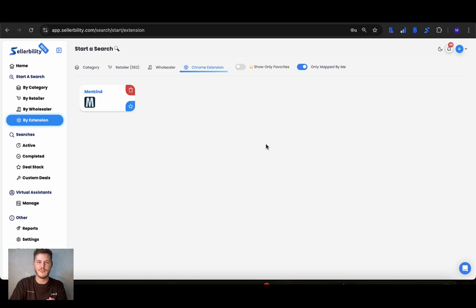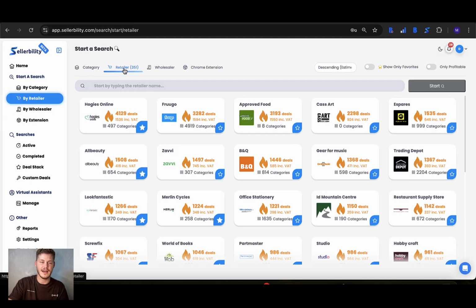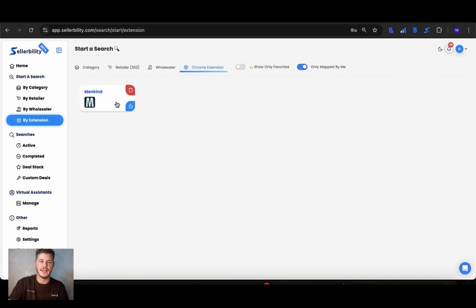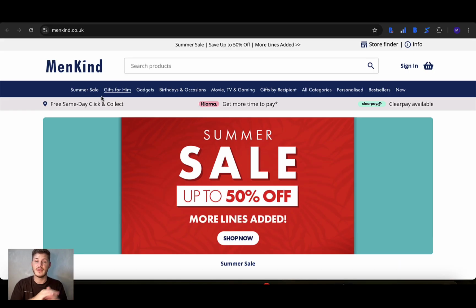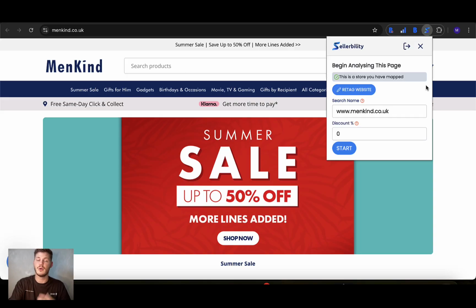And here we are. This is the one that we've mapped. We can go ahead and navigate through to the other sections as well, but these are the ones that we have mapped. If we remove it from here, then it will be removed from the extension as well, so then we'd have to go ahead and retag the website. So here is where you can see all of the sites that you've mapped yourself, and you can manage them as you wish. If we tap the site, we will be redirected to the website in order to start the pulling through of the products with the Sellerbility extension.